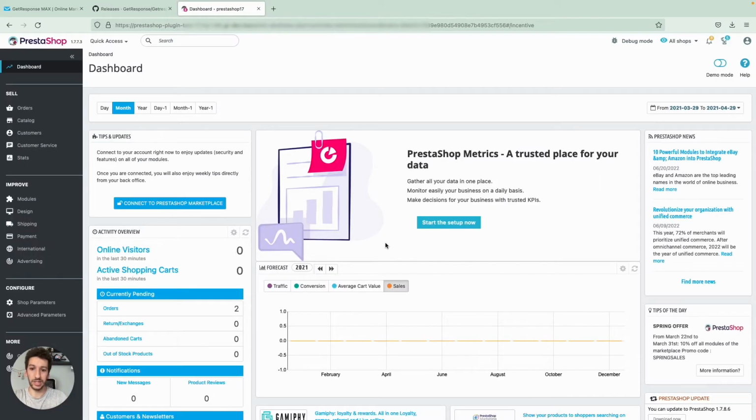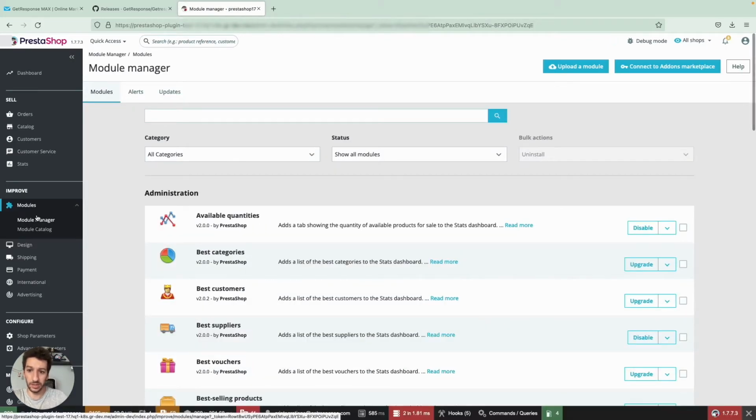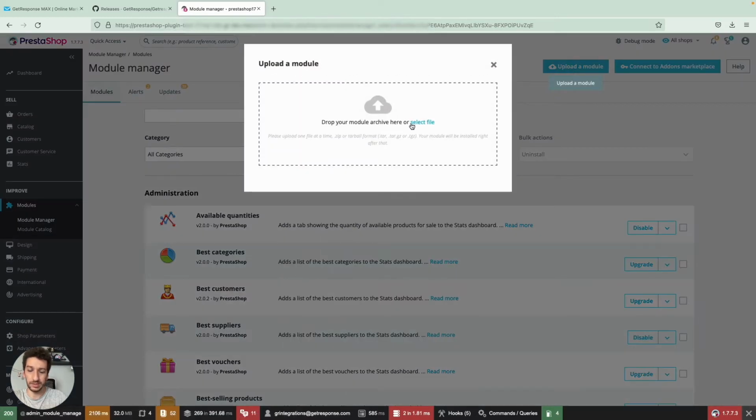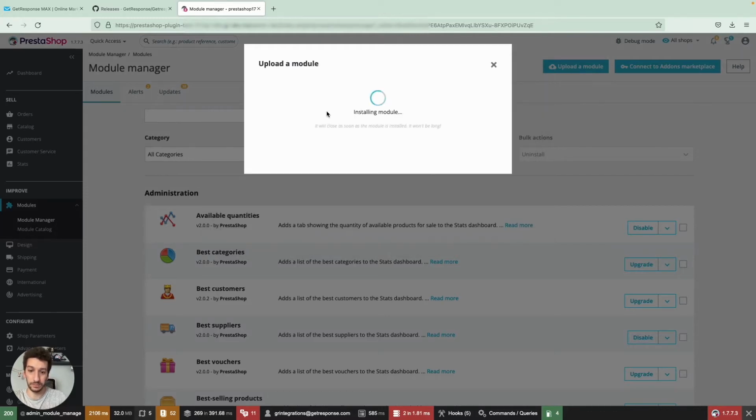And well, let's go there, and we need to go to Modules. And here we are, Modules, Module Manager. And while here, what we need to do is to upload a module. And this is where we will select the zip that we just downloaded. Now it will install. Should be very brief.